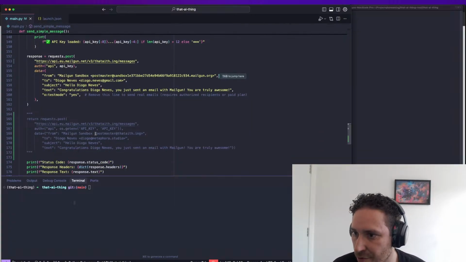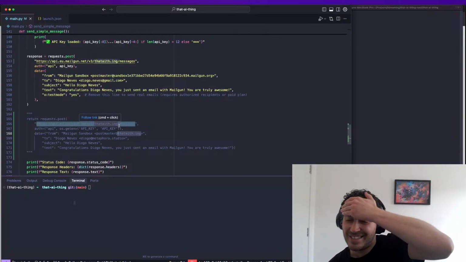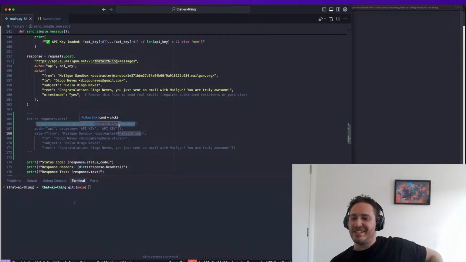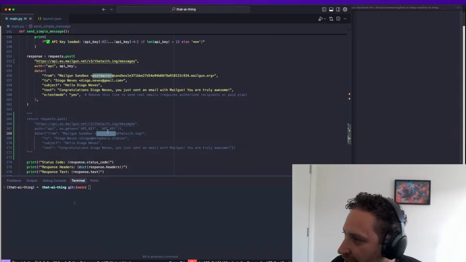Okay, and then from Milligan Sandbox, is it still Sandbox? Anyway, this is going to be the address. Maybe I'm going to regret this name. It looks like gibberish now that I look at this, but it's that AI thing. So the idea is you send stuff to that AI thing, and then that AI thing replies, with .ing just to make it shorter. Here, no postmaster. Ideally, we can do this from a much better address.